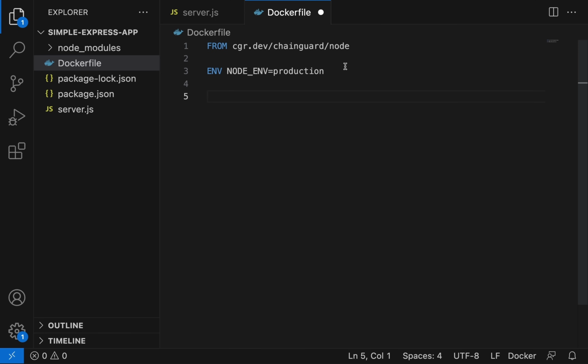Now the next thing we're going to do is to say WORKDIR /app. Now what this is doing is that it's setting the working directory inside the container to /app, right? So all the subsequent commands will be run in this particular directory. So all the commands we're going to write after this are going to be run in this particular directory.